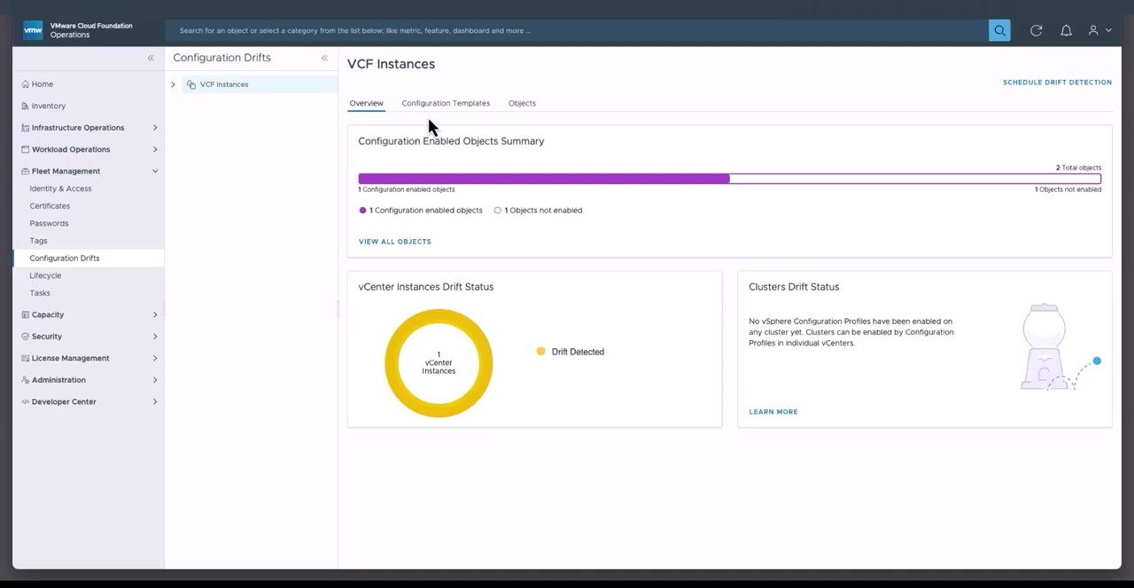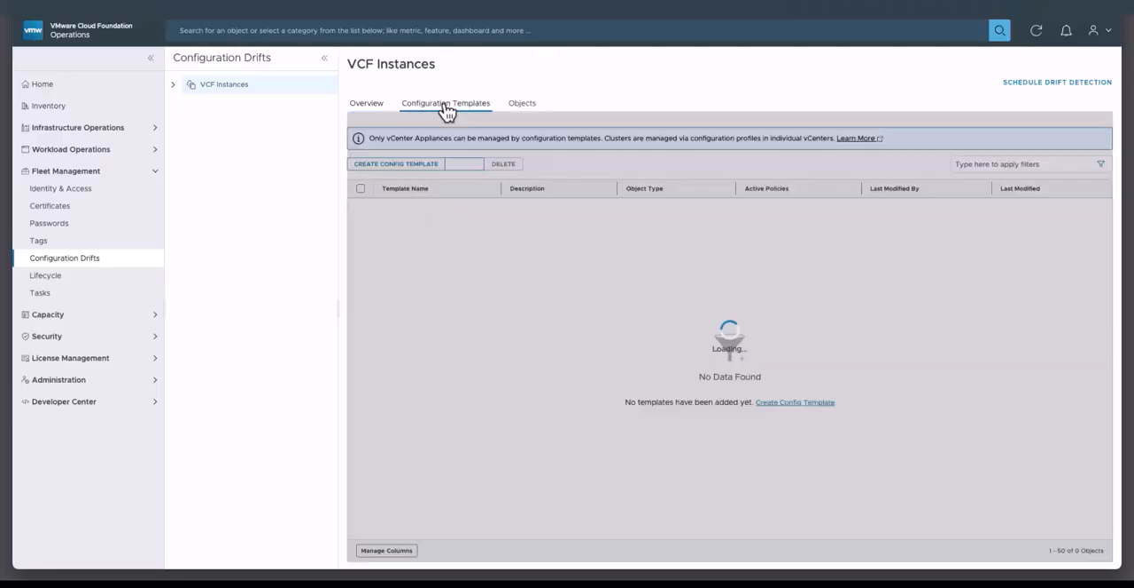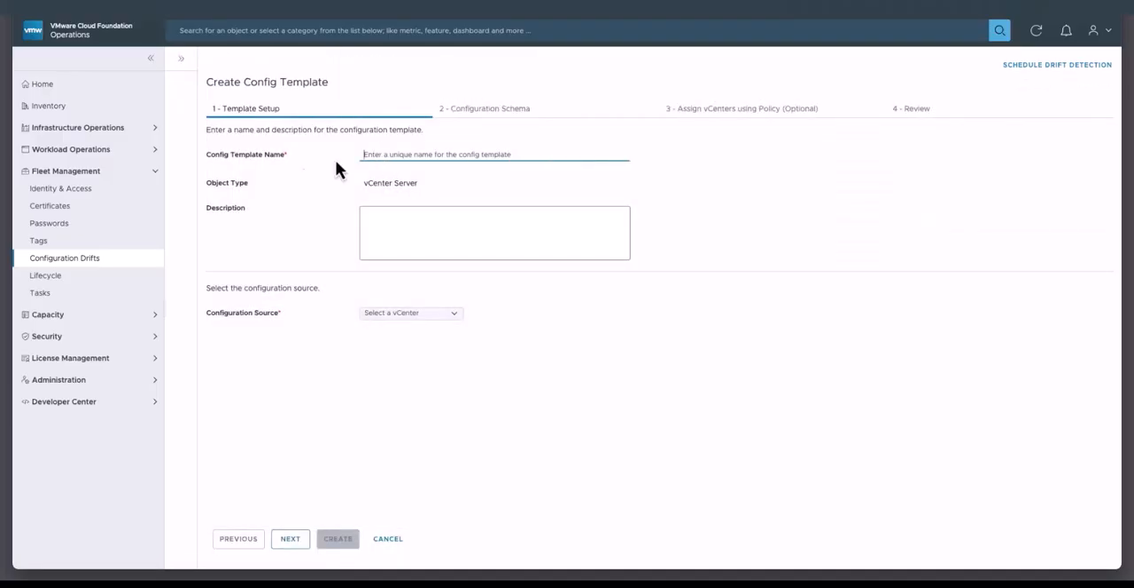from scratch, right? So I'm going to click on configuration templates, and then I'm just going to walk through this guided process here. So in this scenario, let's just say that I want to be alerted when any modifications are made to my vCenter's SSH as well as any networking settings. So I'm going to give this template a name, and then I'm going to associate it with a vCenter.